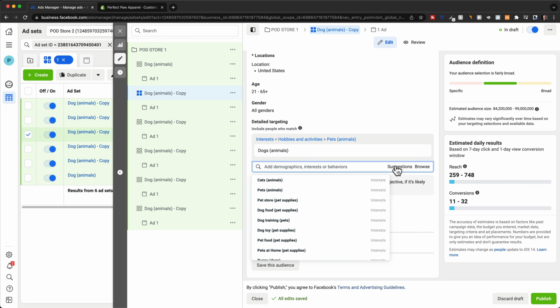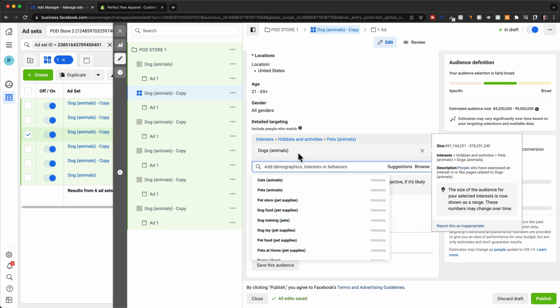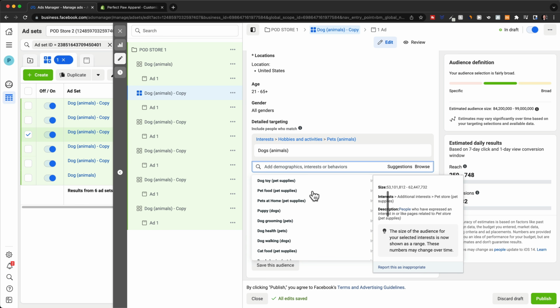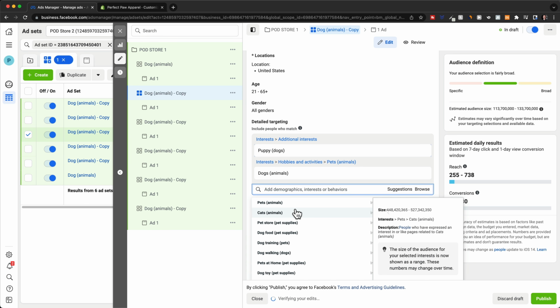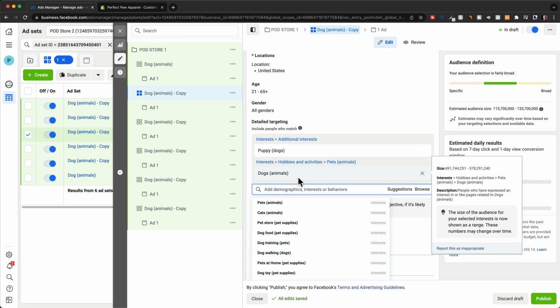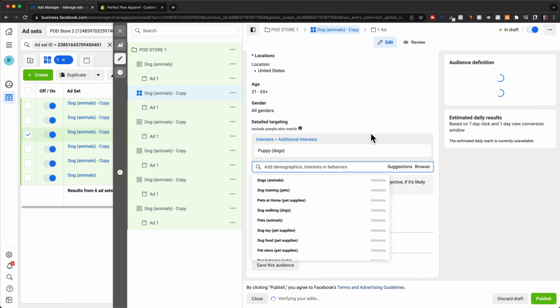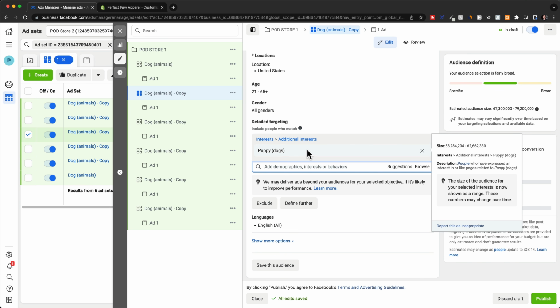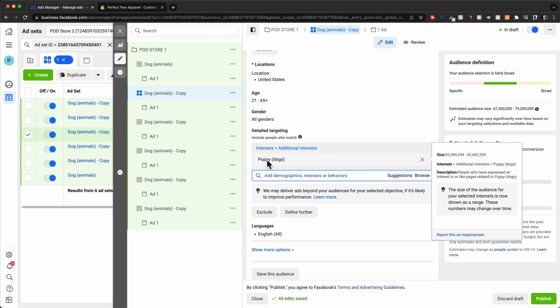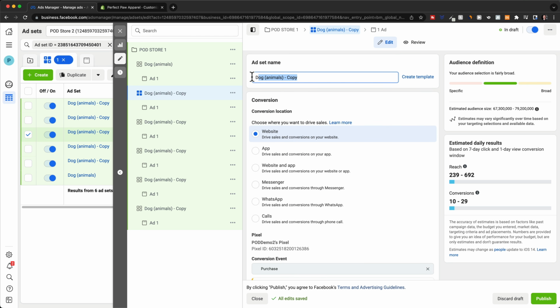Or we can just click on suggestions, and then it will just give you suggestions based on the first interest that we have been targeting here with the first ad set. So let's scroll down, and maybe let's also try and target puppies. This would also be an interest that definitely is related to the products on that store. Then we also want to delete the original interest here. So we only target one interest at a time. And now we also want to change the name so we know exactly what interest that ad set is targeting. So we're going to scroll up again and then change the name to puppies.